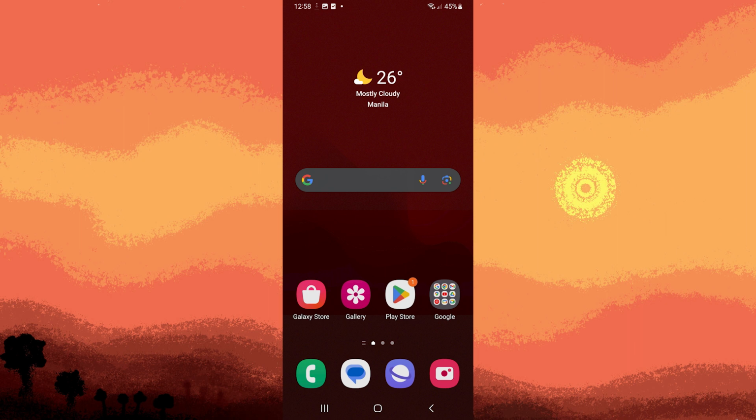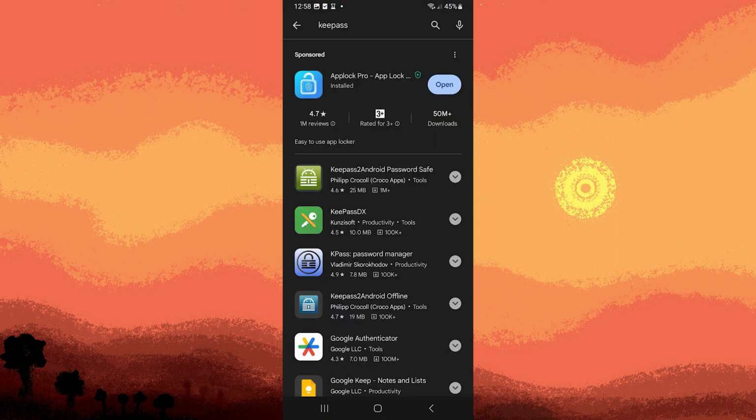The first step would be, start by ensuring that App Lock Pro is successfully installed on your Android device. If it's not yet installed, you can easily download and install it from the Google Play Store. Next step, open the App Lock Pro application on your device.